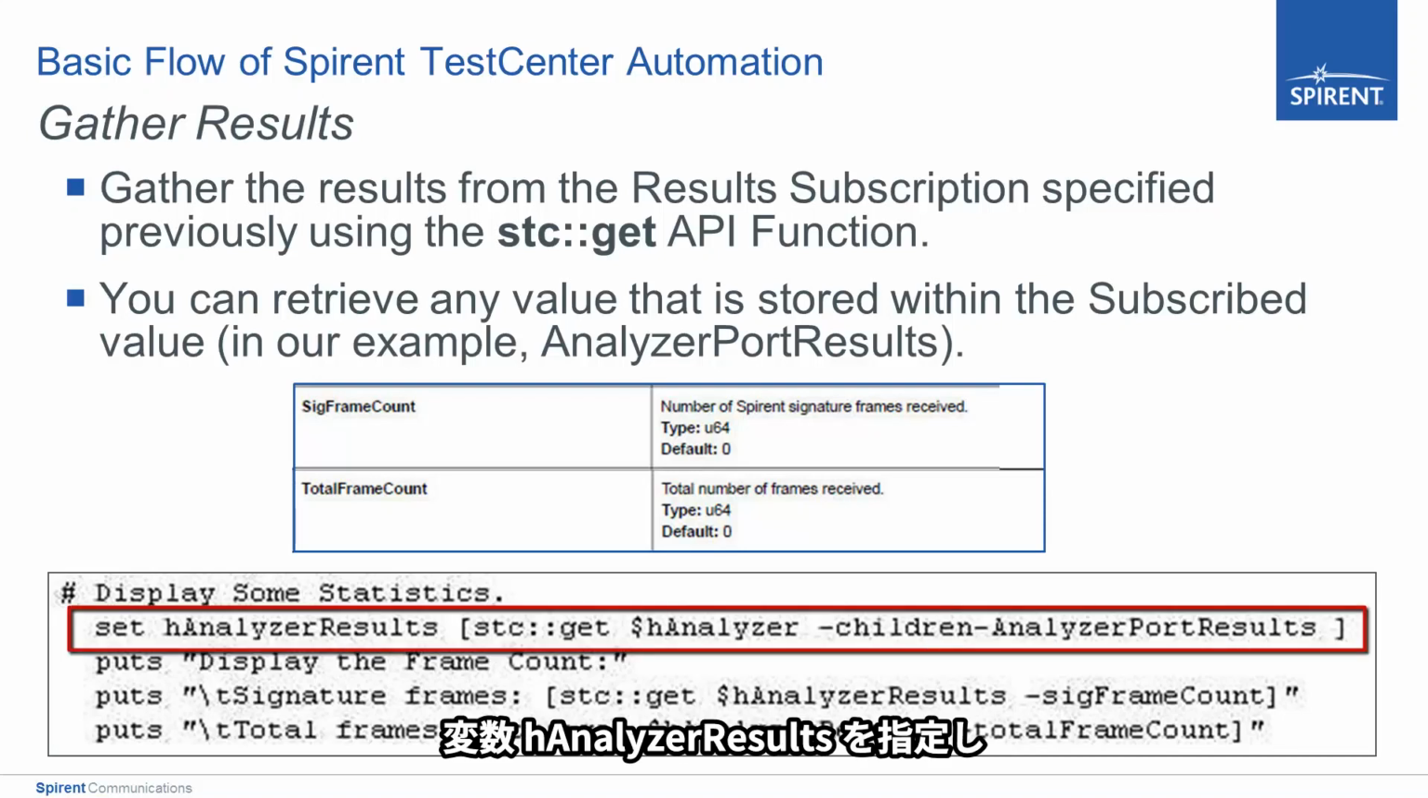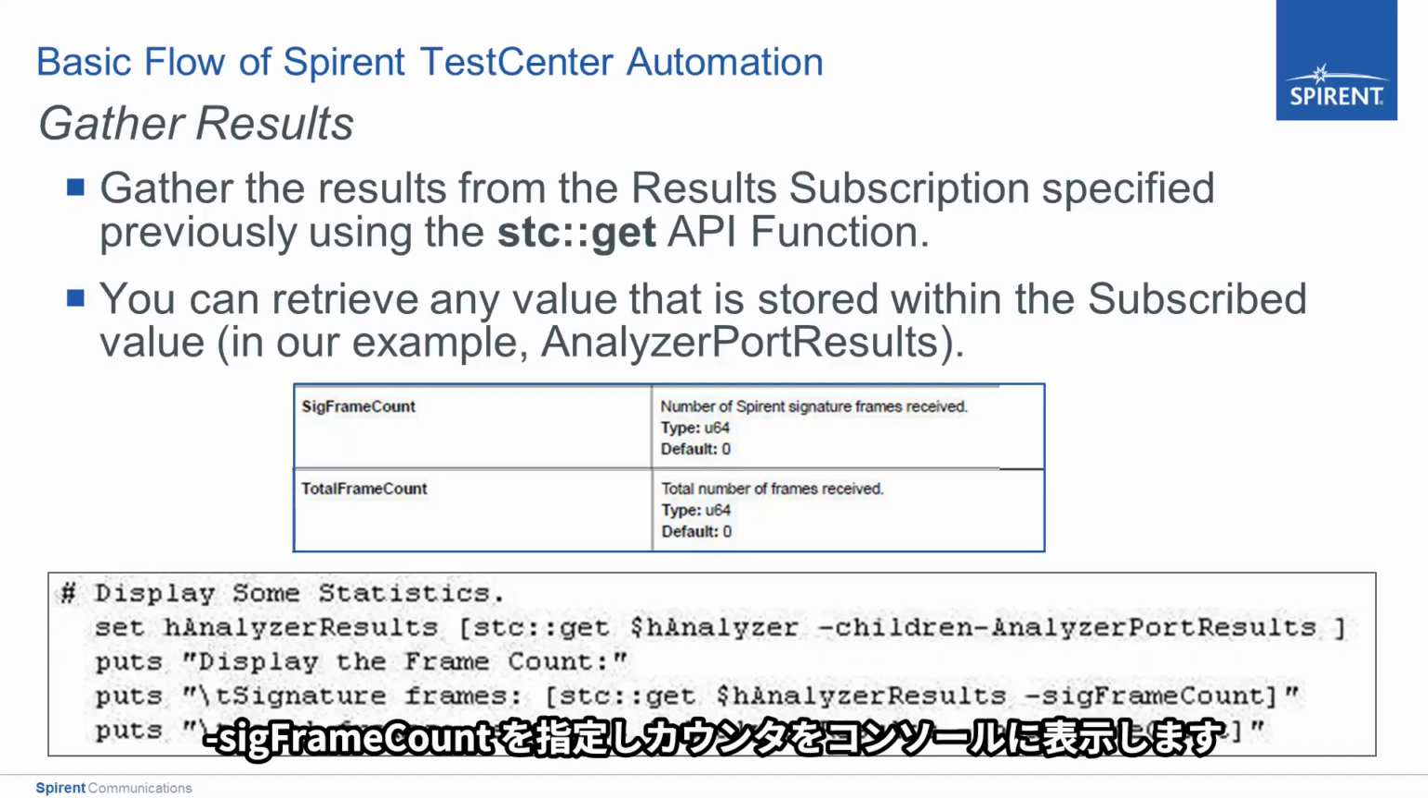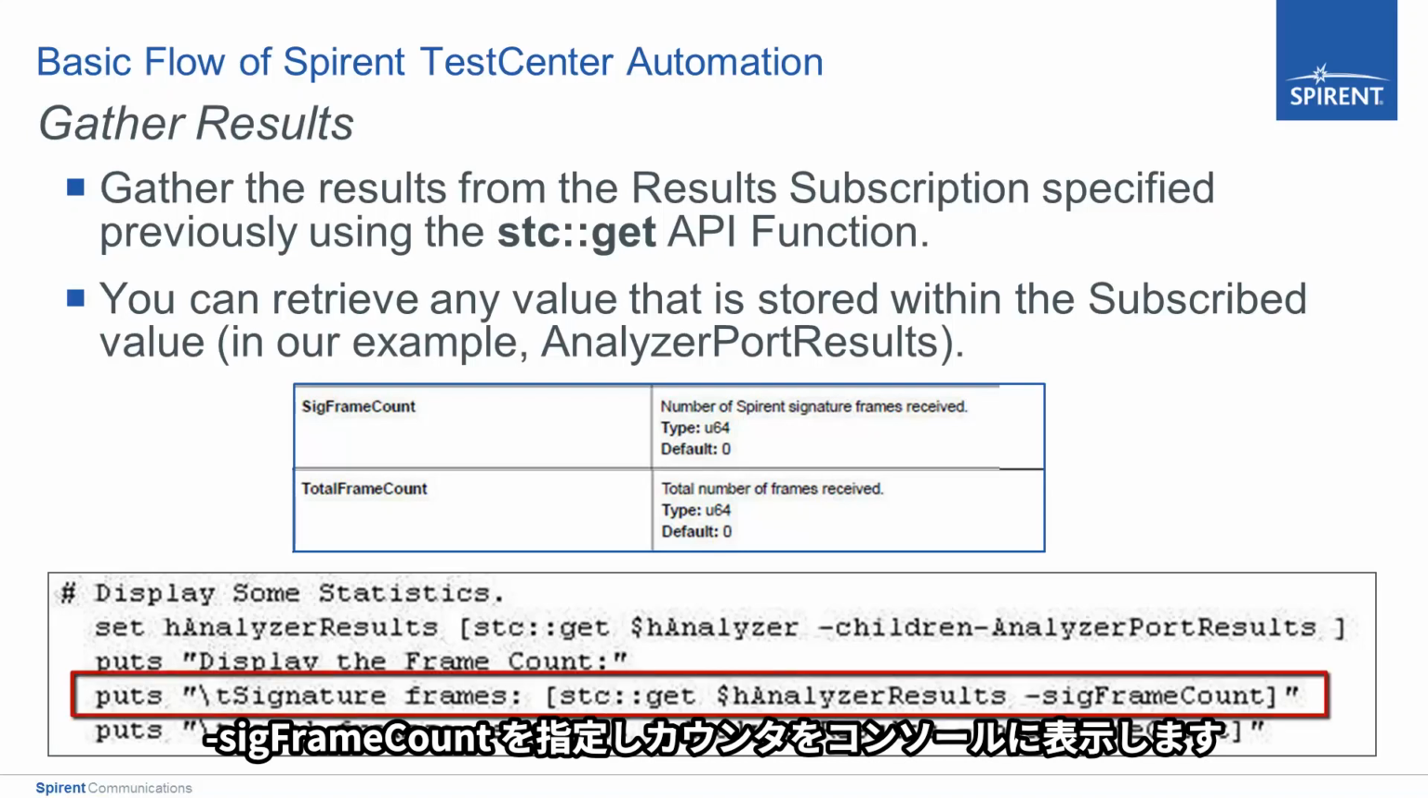What we're doing is we're creating the handle for the analyzer results. We are going to perform the STC get on the analyzer object handle. We're looking for the children of analyzer port results. And then we do a puts statement of displaying frame count. And now you'll see we do another puts, and the \t is just a tab, signature frames, and then STC get analyzer results handle that we retrieved earlier, and then -sigFrameCount.